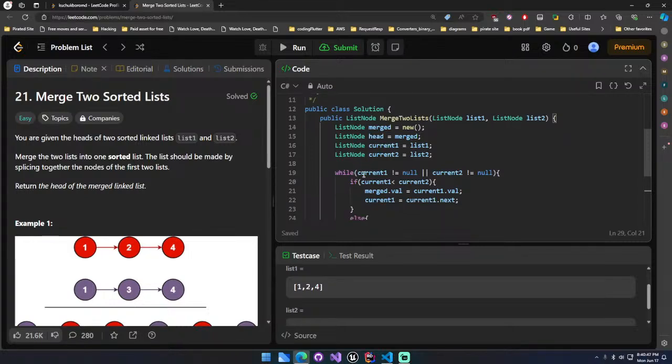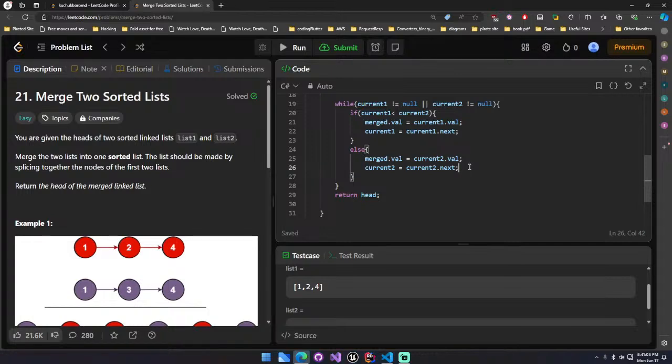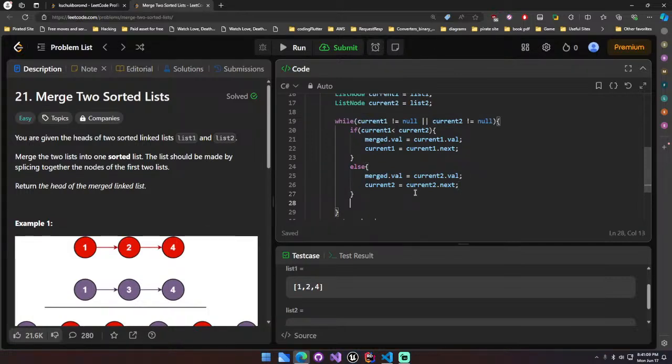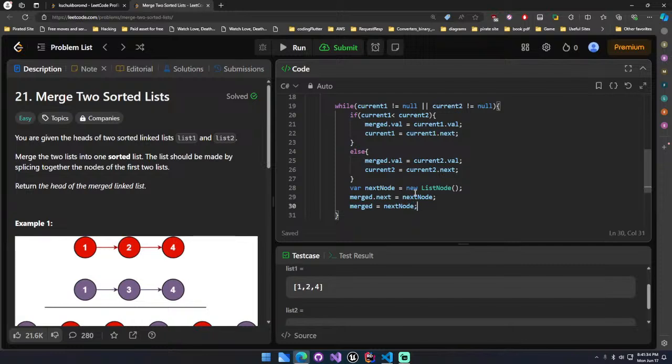Okay, so merged is going to be head. Oh, we also have to update the merged one. So merged.next is going to be a new ListNode, and then, oh no, we have to create a new var nextNode. It's going to be a new node, and then merged.next is going to be nextNode, and then we want to update merged equal to node. So we are proceeding to the next node.